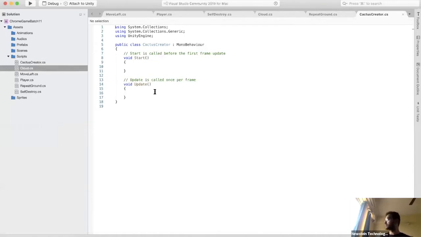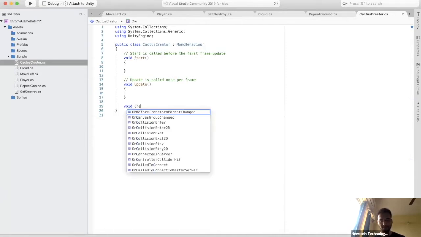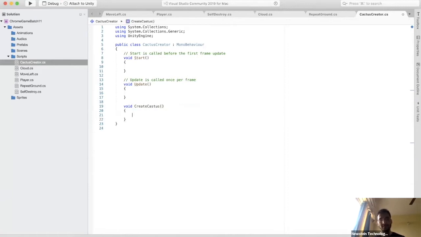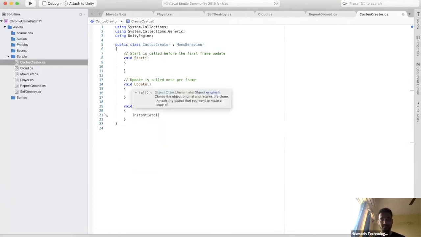Now the question is, when shall I create? I'll write a function, void create cactus. Now, how do we create a cactus? Using instantiate. In instantiate, we pass the game object that we want to create, and we pass which position and what is the rotation.